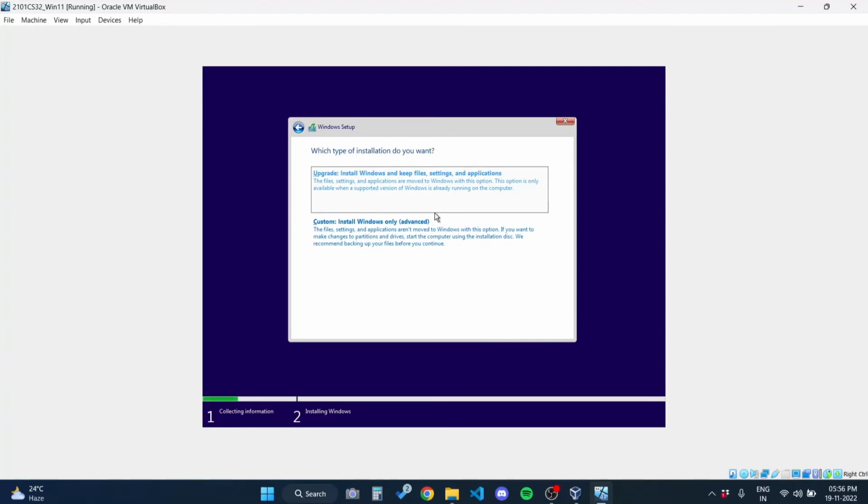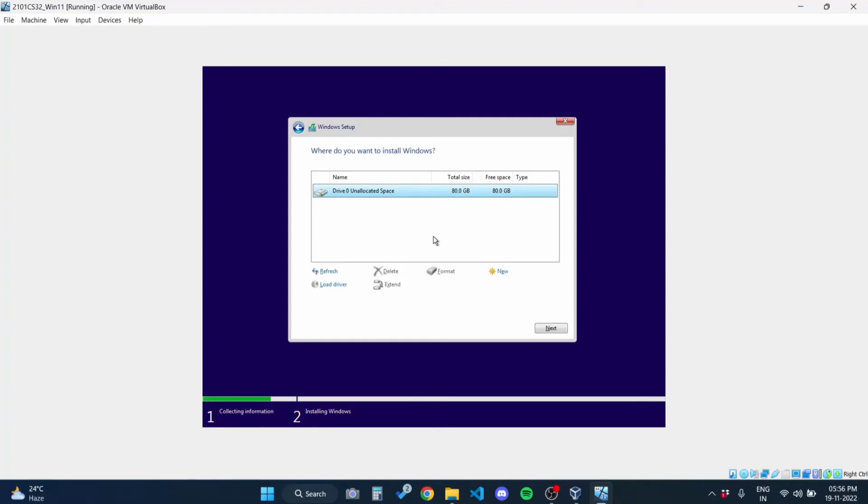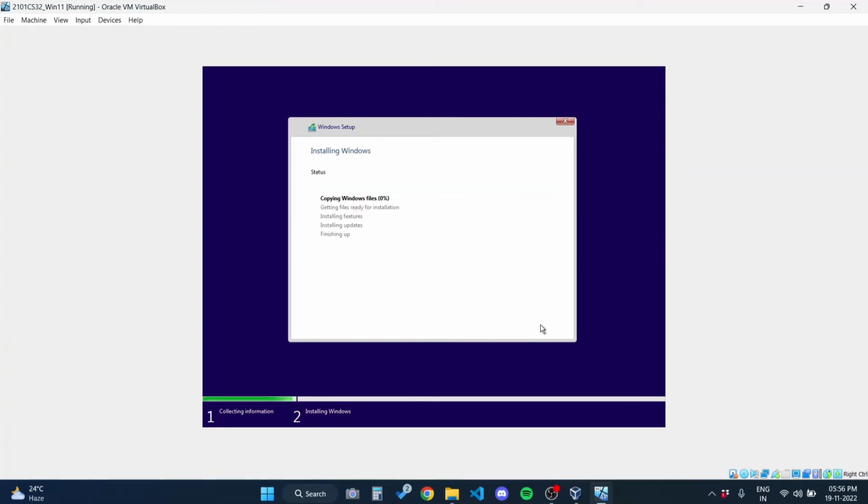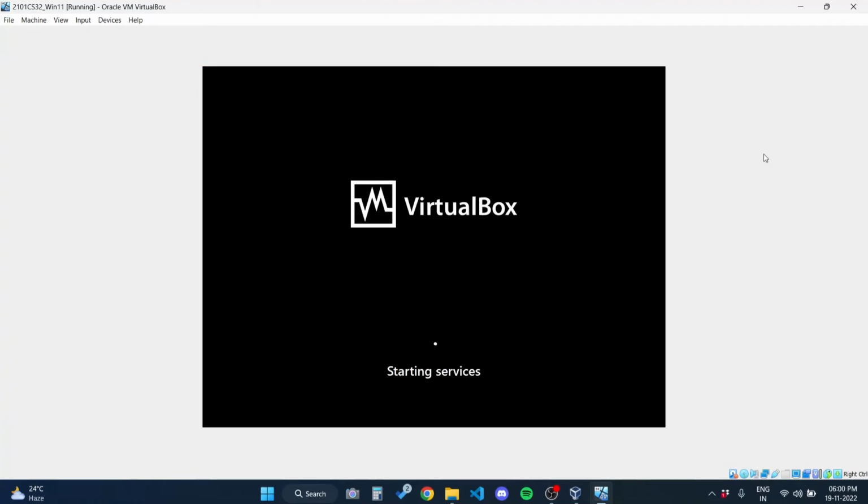Now what kind of installation do you want? So click on custom install, Windows only. Now there is a drive. Okay, so for unallocated space, this drive option appears, you can simply click next, and it starts to install. Your computer would need a restart and it automatically restarts. So let's see. Let's wait for it to load up again.